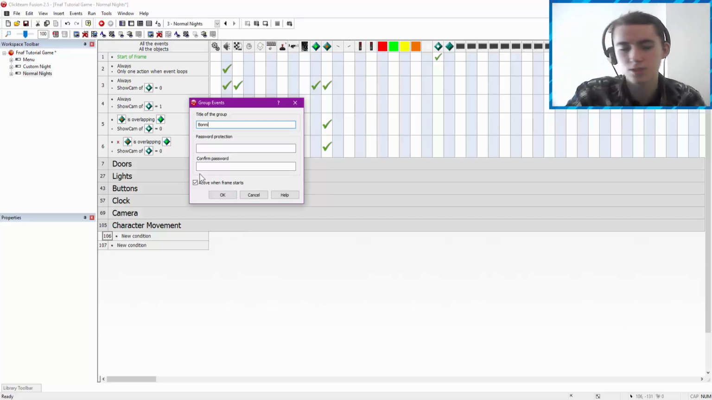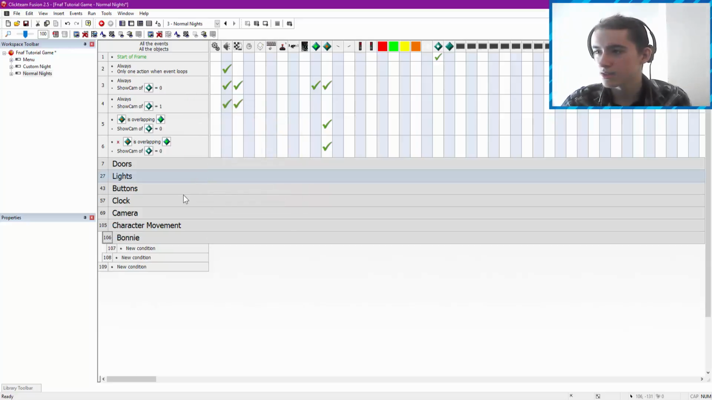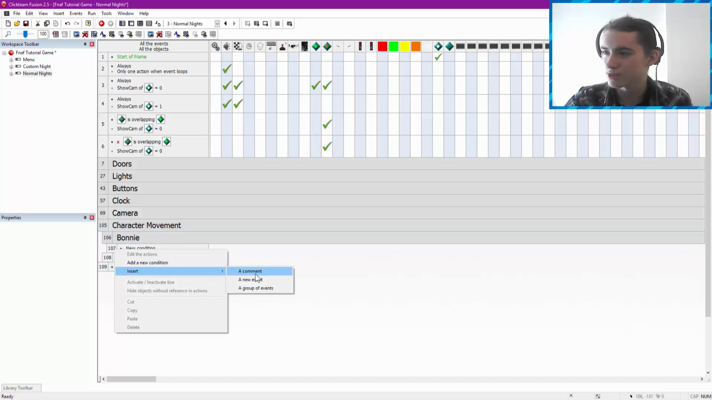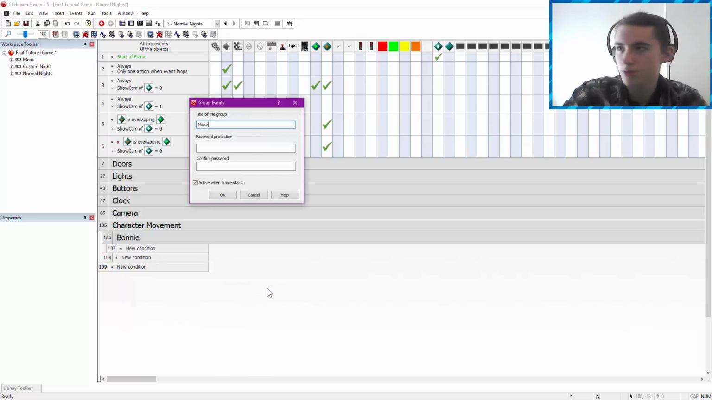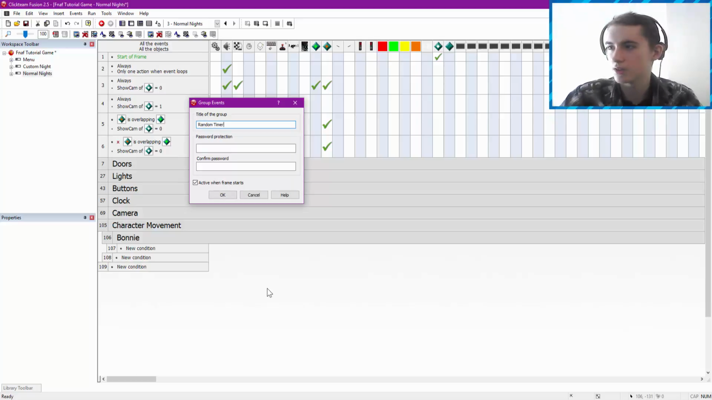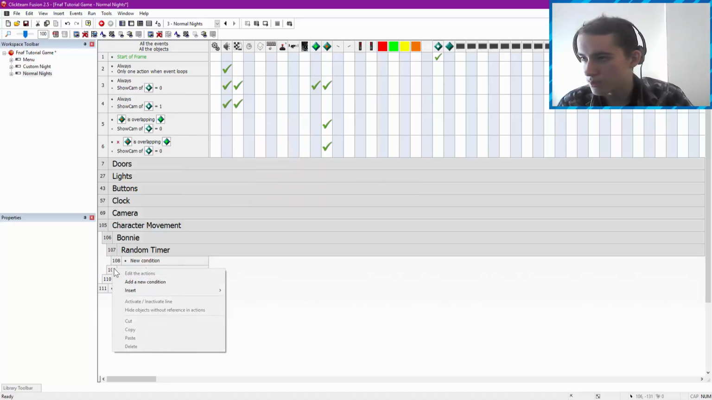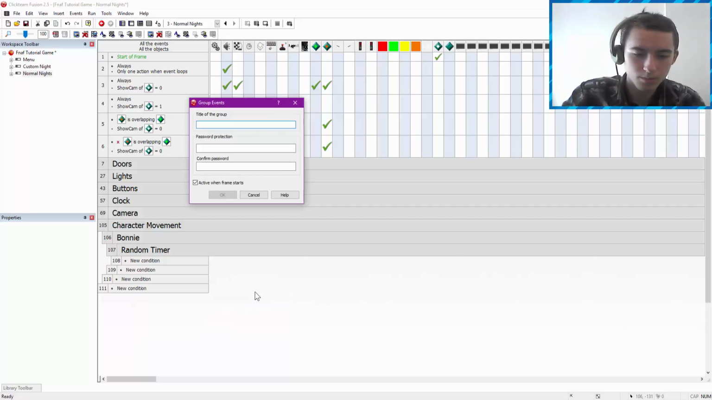But first off, we're going to create a Bonnie here. There we go. Under character movement, we've got Bonnie now, and we can create the group of events. No, that is the wrong one. We have to create the group of events. That is random timer. There you go, and the one below that is location.